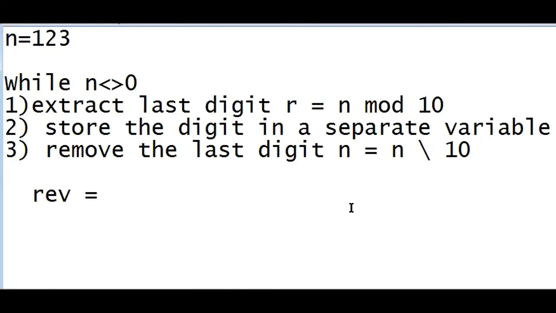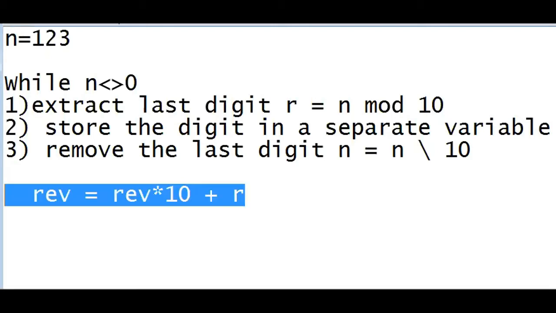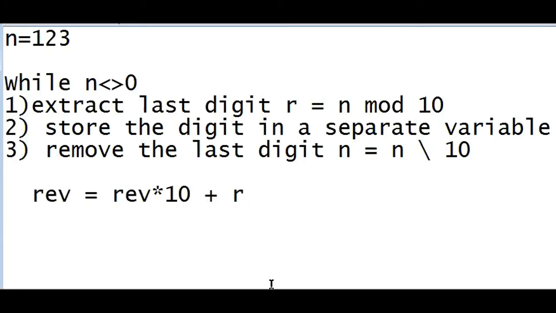Now since we are trying to store our digits in this rev variable, it will repeat. So we have this repetition, that is rev is equal to rev, and what we'll do is we'll multiply this by 10 and we will add the digit, and our digit is in variable r. So this is the statement that we'll be using. Now just see this statement. This is rev is equal to rev into 10 plus r.